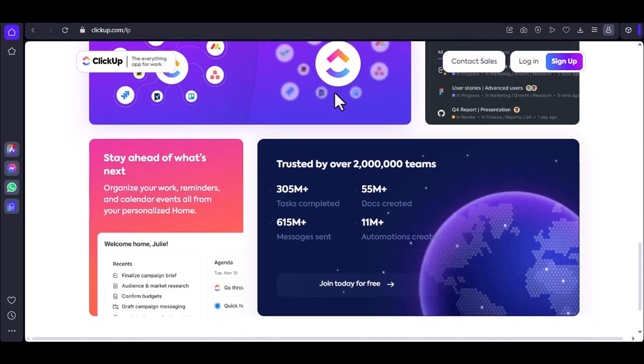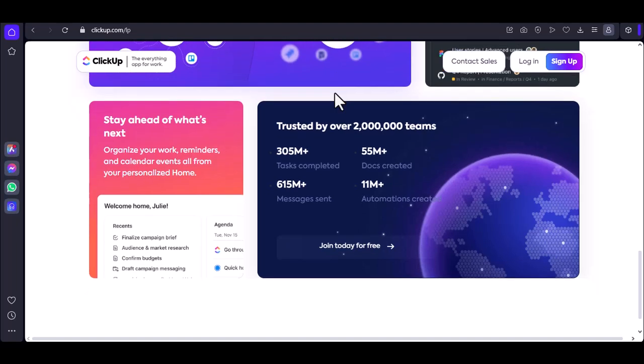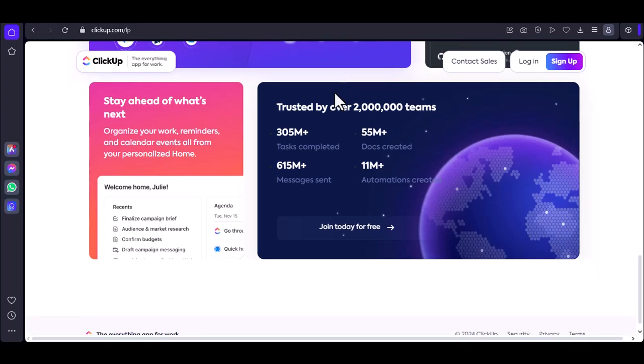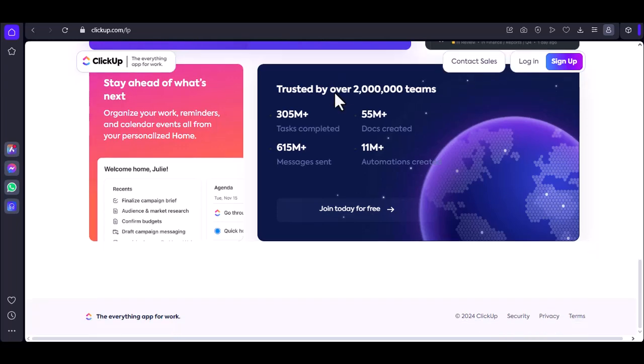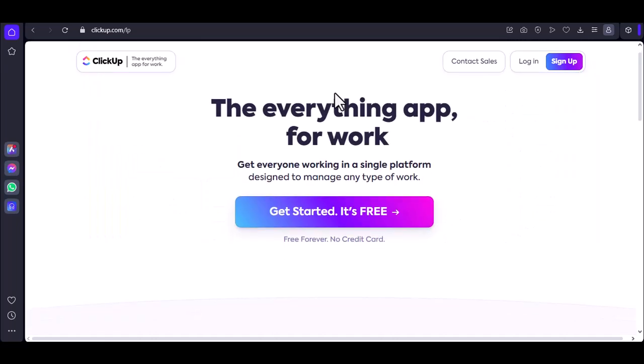Section 3. Workarounds and alternatives. Integrating with other tools. If ClickUp's messaging features fall short of your needs, you can always integrate it with other communication tools. For example, you could use Slack for general team communication and ClickUp for project management. Third-party integrations. ClickUp offers a wide range of integrations, so you can find a tool that complements its features and provides the messaging capabilities you require.